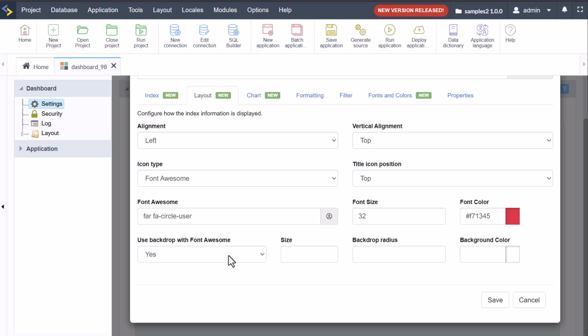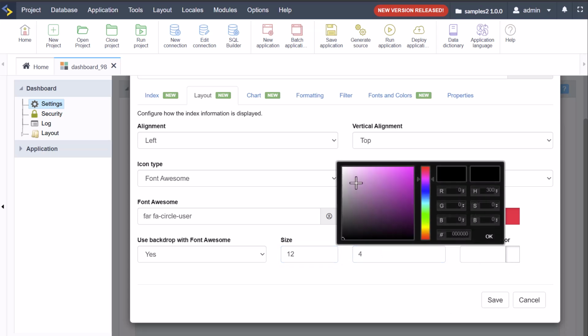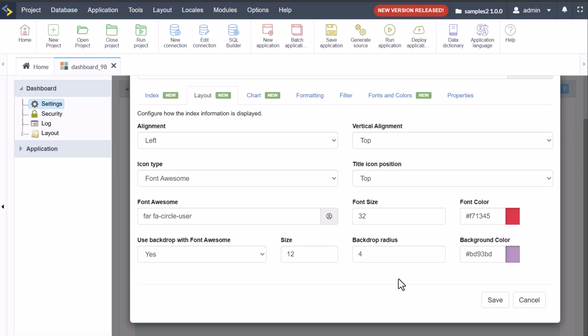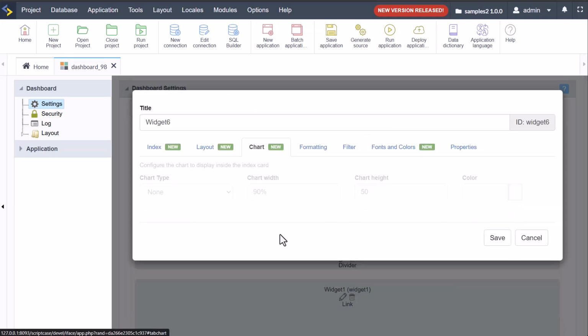We have the background here. So we do want a backdrop. But then here, let's go 12. Background radius 4. And then we have a background color, which I'll then do here like the purpley, pinky color. Okay, so just like that, we have then our layout applied.